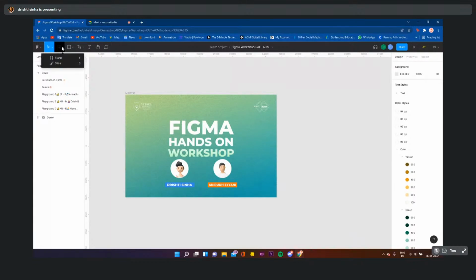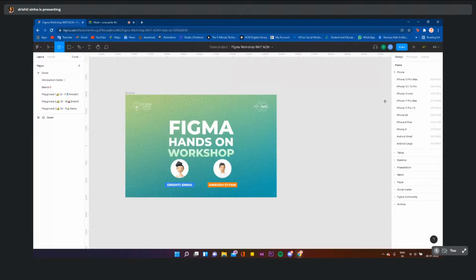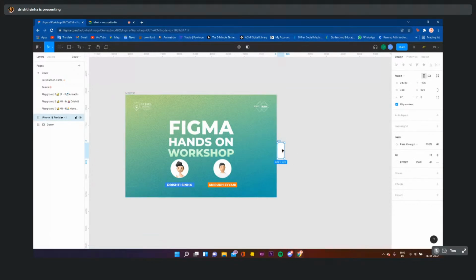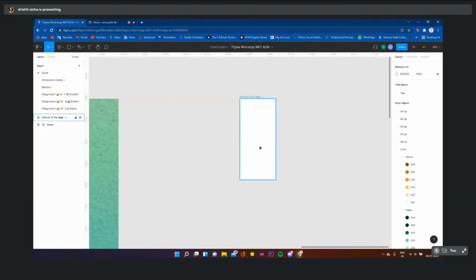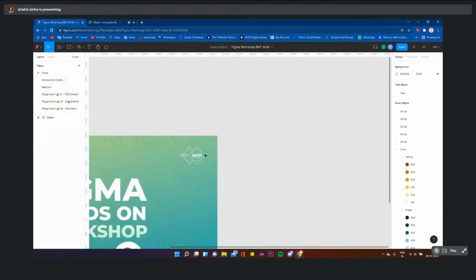Then we have the artboard. Artboard is nothing but a frame. When you click on a frame, it will show you all the types of frames that there are. The dimensions are already given. So just in case I want an iPhone artboard, I'll just click on frame, come here on the right hand side and just select iPhone 13. It will give me an iPhone 13 Pro Max artboard. Now I can start designing an app on this. So that is so easy to use the artboards.